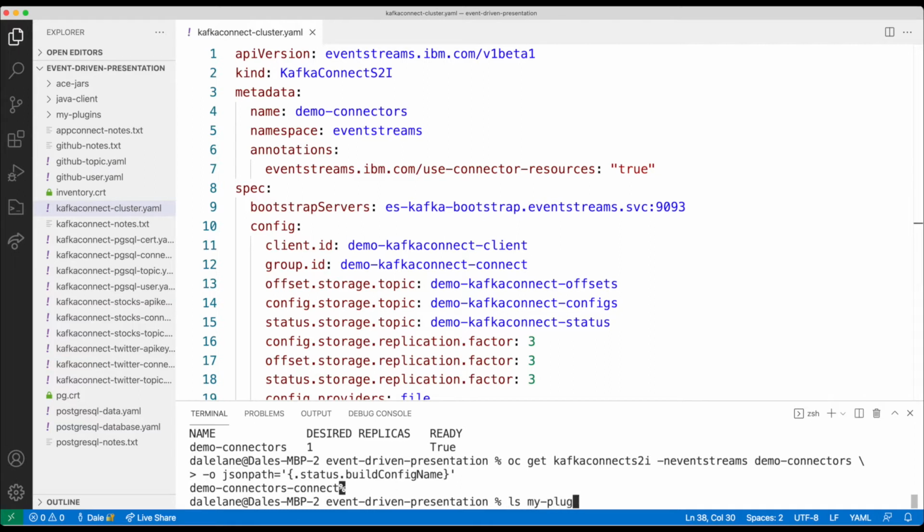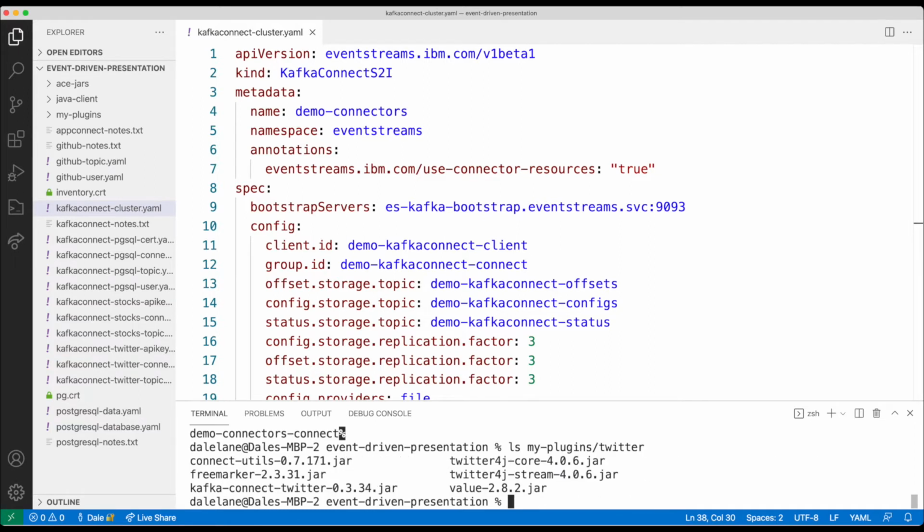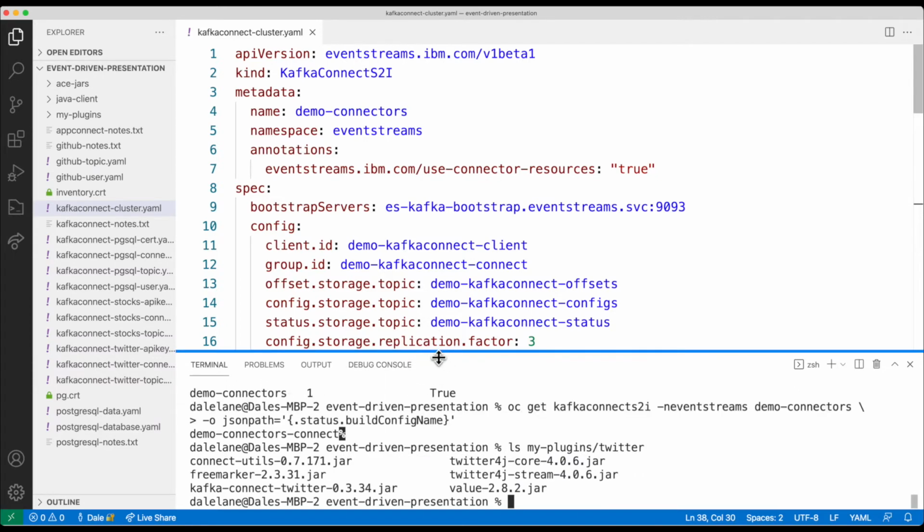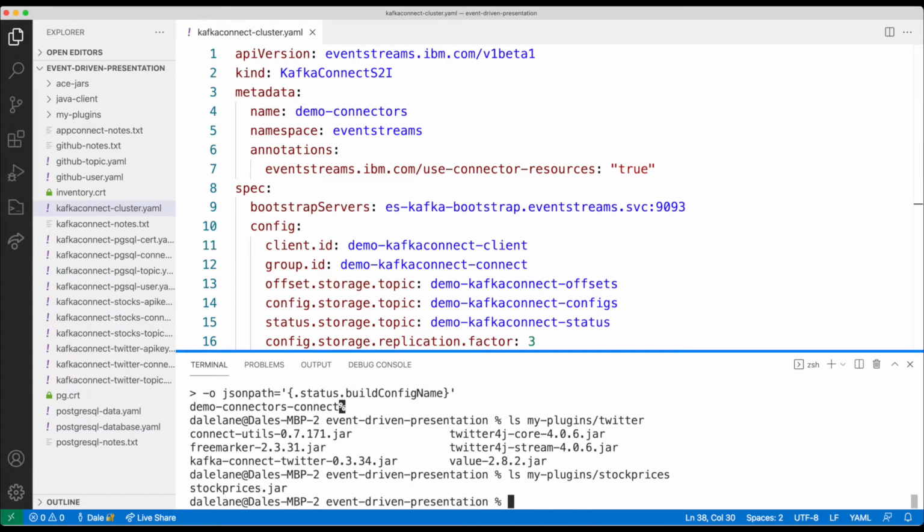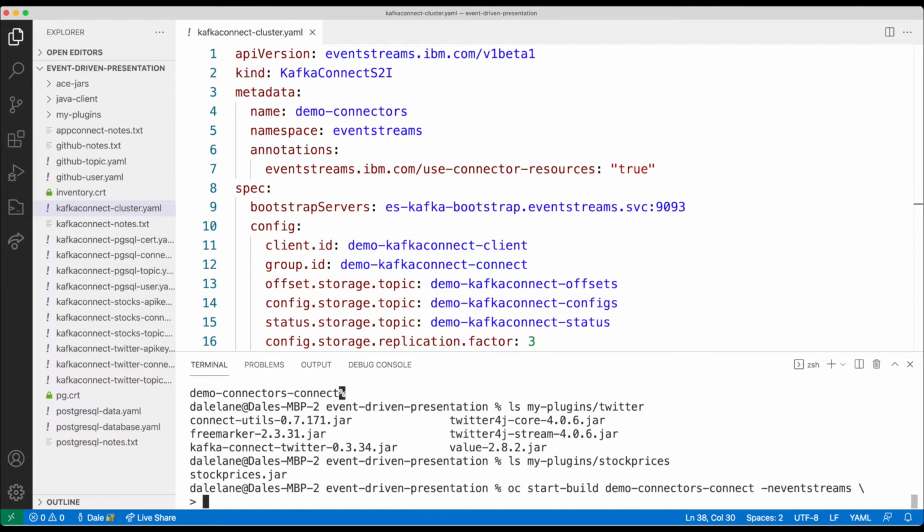So to save time, I've already downloaded the jars for the two connector APIs I'm using. I've got a folder called My Plugins, and in there I've got a folder for all the Twitter jars and a folder for the stock price jar. So now what I need to do is build a custom image that can run Kafka Connect that includes all of these jars that know how to access the API that I want. So I'm going to do a start build, the name of my build config, put it in the event streams namespace, and then I just need to give it the location of the folder where I've got all of these jars ready.